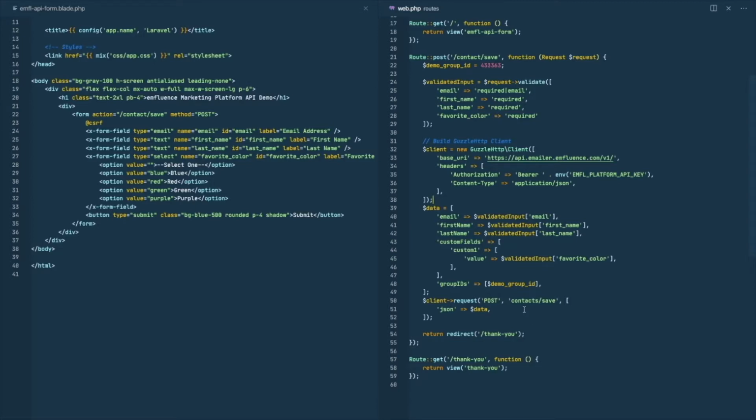Today, I'll be showing you an example of how to use the Emfluence Marketing Platform's API to create a new contact, including custom fields and adding them to a group. I've used a PHP framework called Laravel for this demo. I've also used the Guzzle HTTP package to make the request to the REST API. Hopefully this demo will be helpful no matter what language or packages you're using.